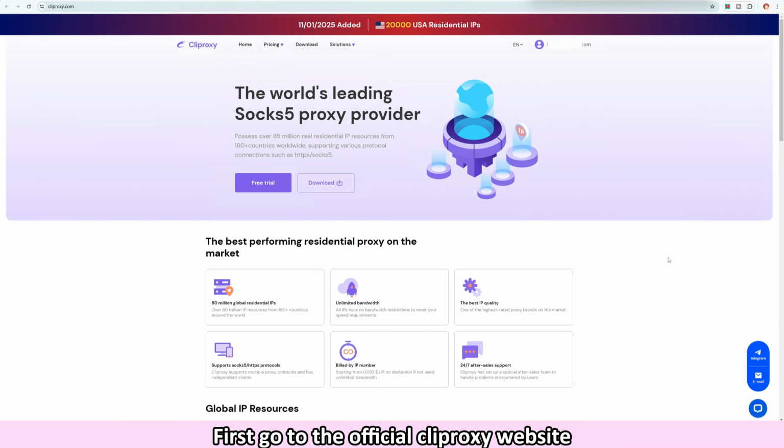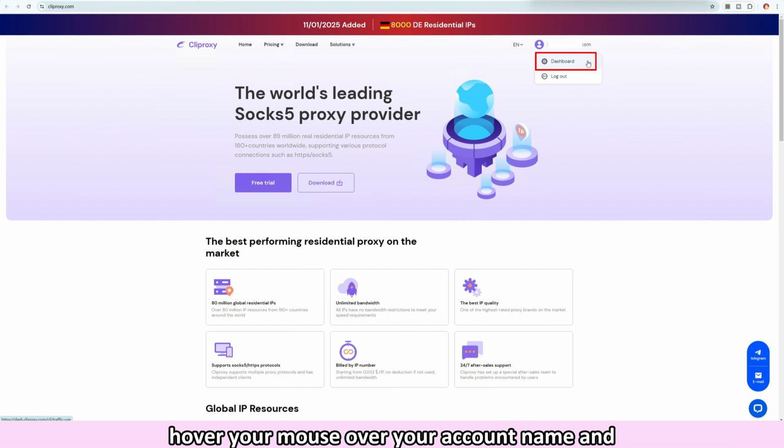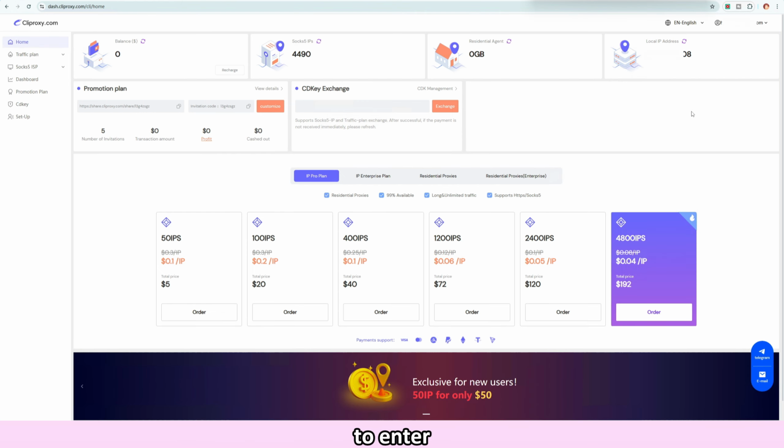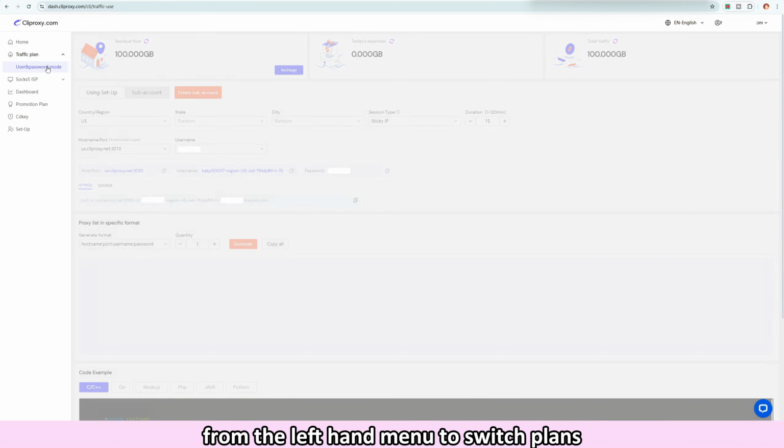First, go to the official Cliproxy website. Hover your mouse over your account name and click Dashboard to enter. Click on Traffic Plan from the left-hand menu to switch plans.